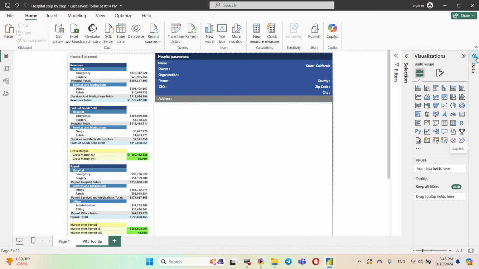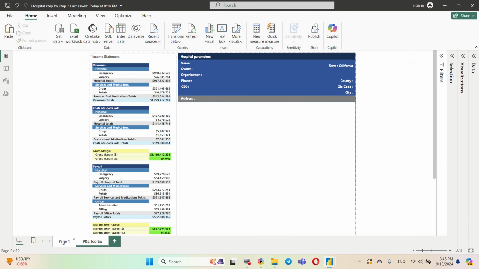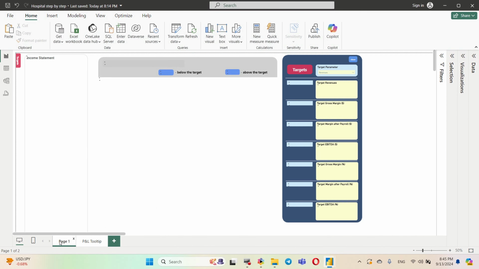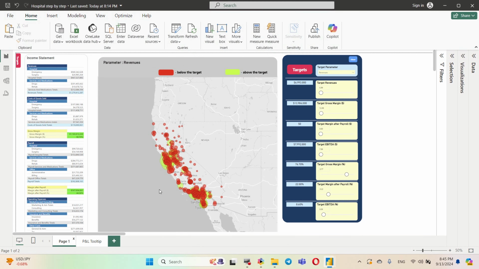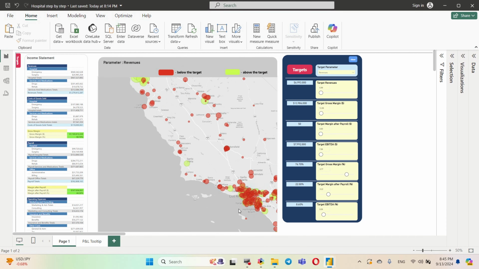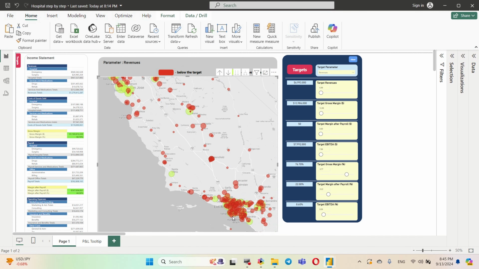Now we've created all the measures for the parameters that we need. And now we can hover over these hospitals on the map and see the details for the hospital that we are currently looking at. I think it is very convenient.